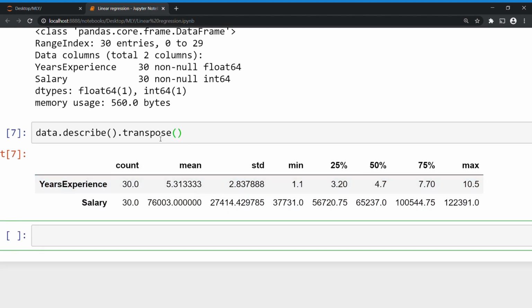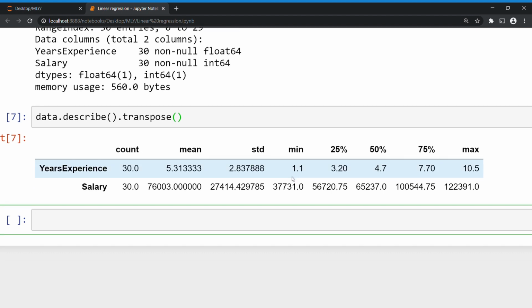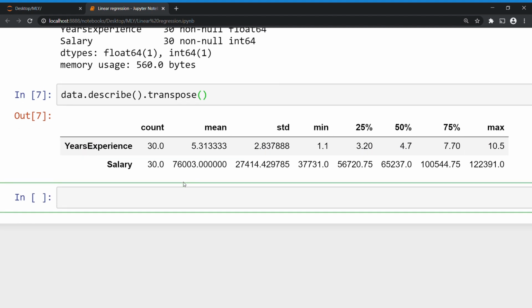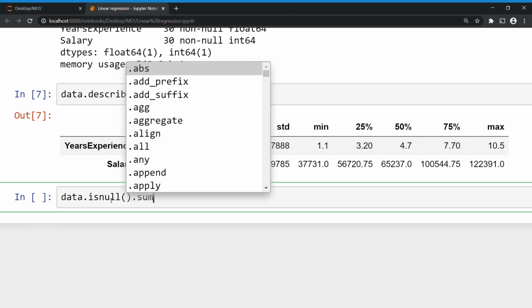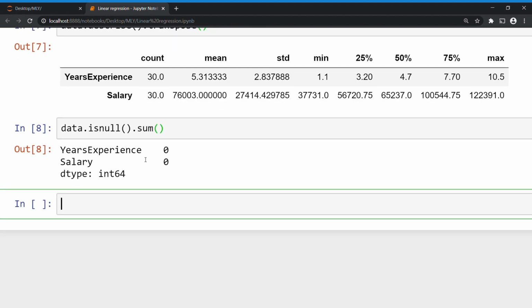By using the describe method, we can see some statistics of this data set, like count, mean, standard deviation, like this. Next, let's see if there are any null values in our data set. Data dot isNull. By using isNull, we can check if there are any null values in our data set. We have 0 null values, so we can easily proceed further.